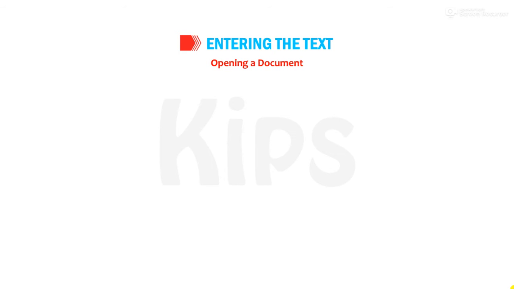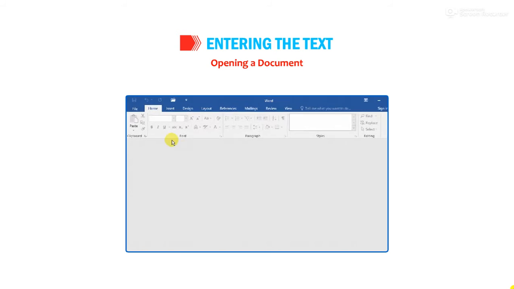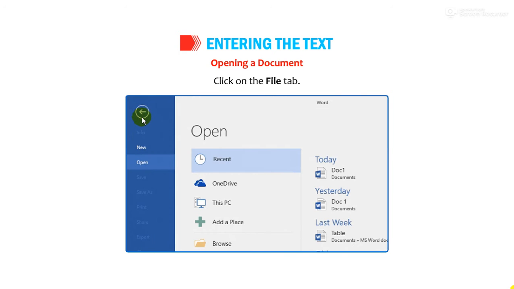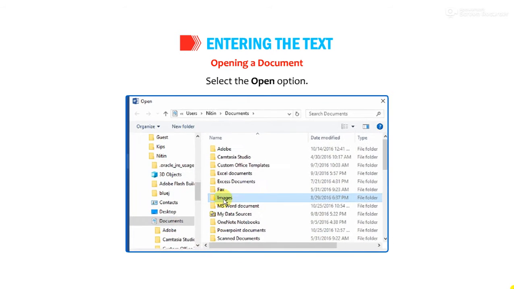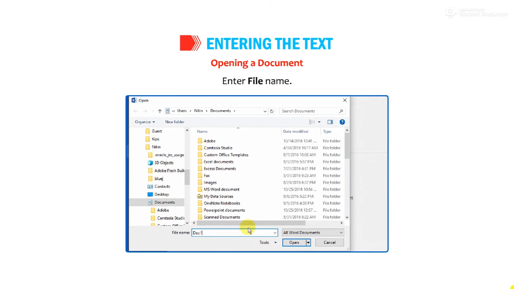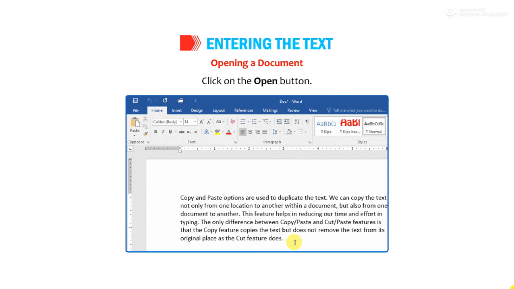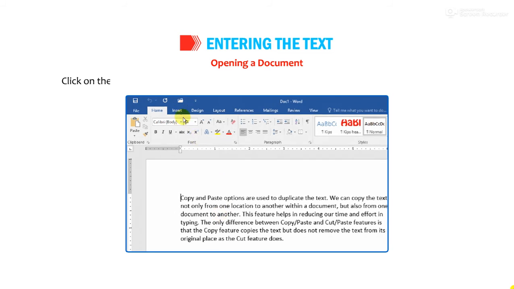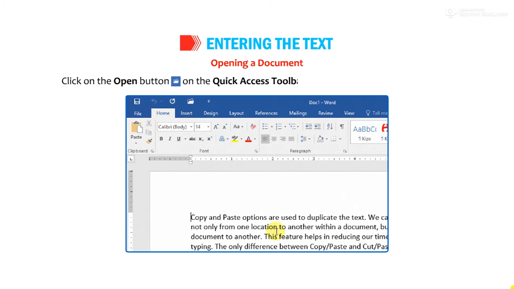Let's find how to open a document now. Number 1, click on the File tab. Number 2, select the Open option. Number 3, enter file name. Number 4, click on the Open button. Students, to open the document fast, click on the Open button on the Quick Access toolbar or press the shortcut key Ctrl+O.